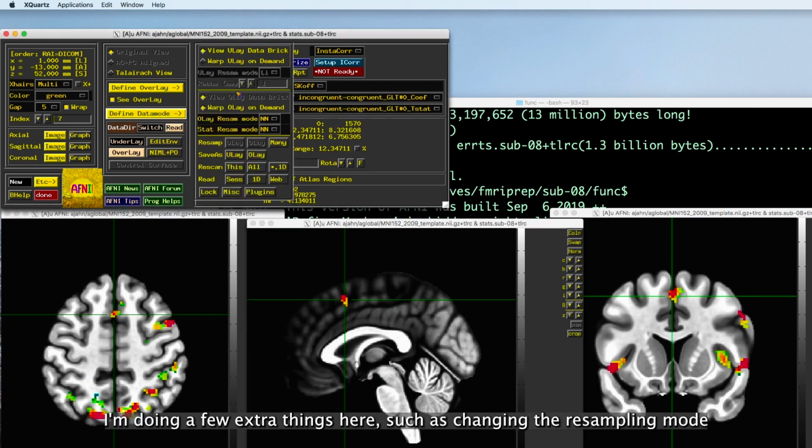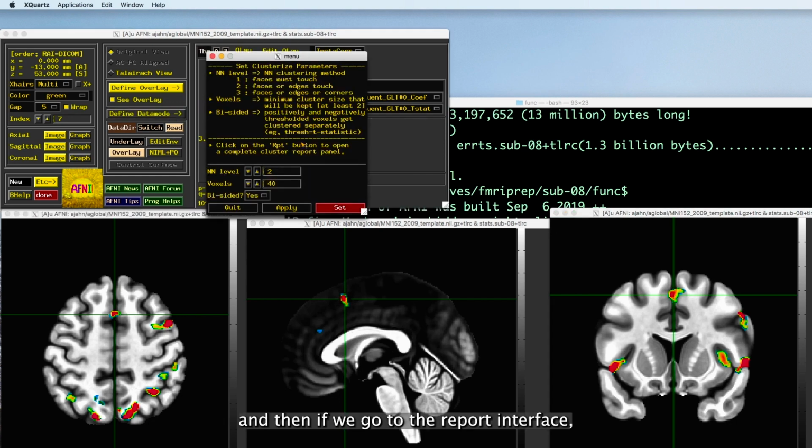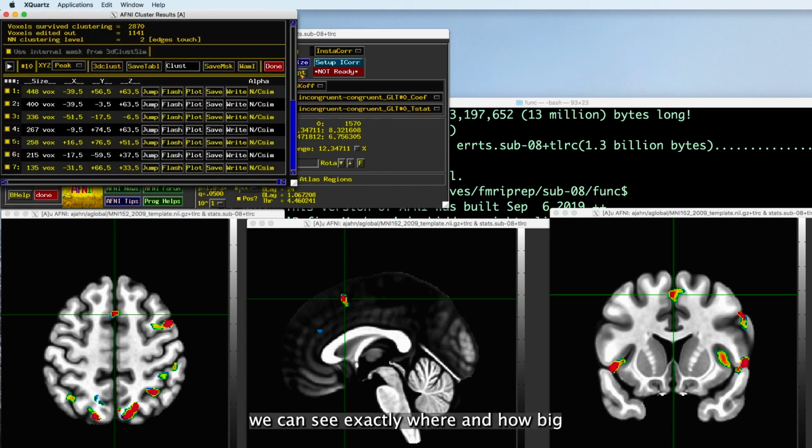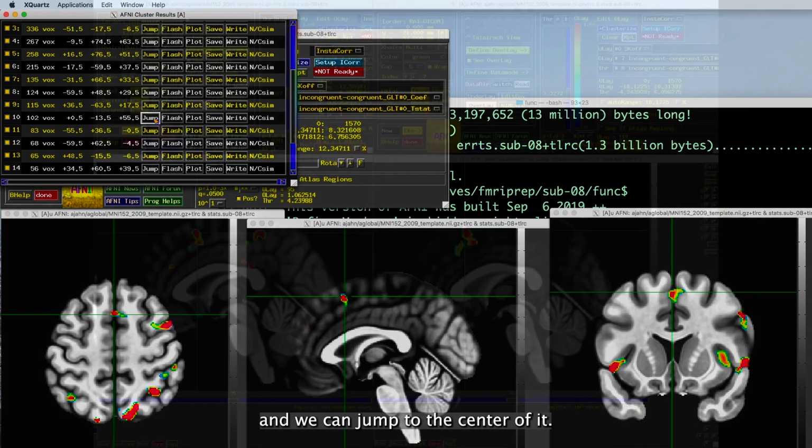In addition, we can use clusterize to only show those voxels in clusters of 40 or more. I'm doing a few extra things here, such as changing the resampling mode to make the clusters look a little bit less edgy. And then, if we go to the report interface, we can see exactly where and how big that cluster in the MPFC is. In this case, it's located down around here, and we can jump to the center of it.